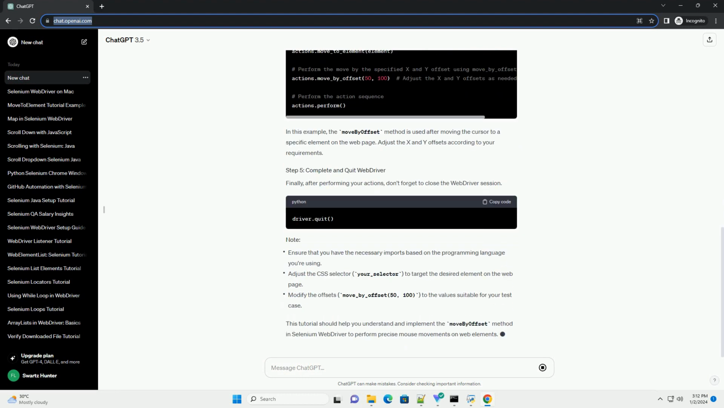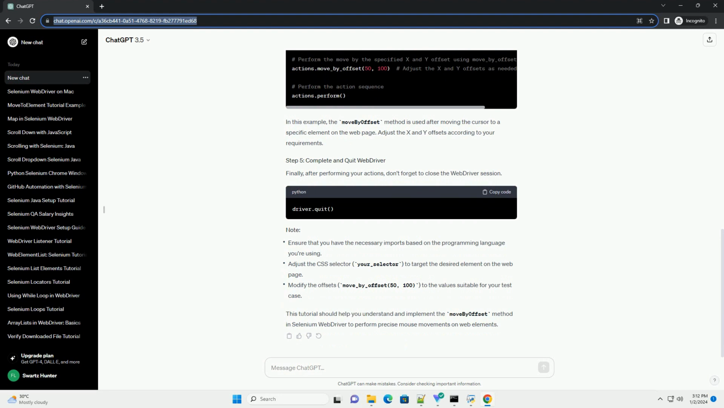Firstly, ensure you have Selenium WebDriver installed in your preferred programming language environment, such as Python, Java, C#, etc. You'll also need the WebDriver for your chosen browser, for example ChromeDriver, GeckoDriver, etc.